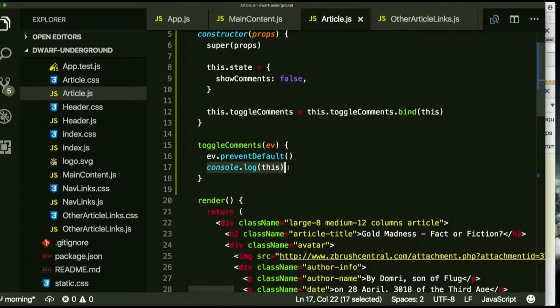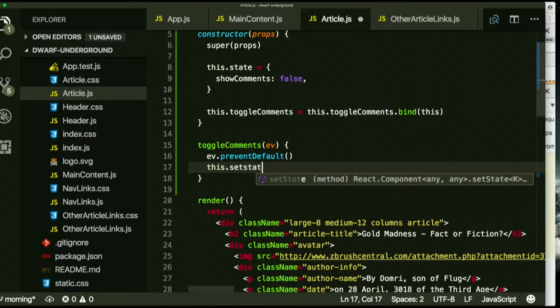All right, so with prevented default, what do we want to actually happen when we toggle comments? Text box, right? And that text box is going to show when what is true. Right. So we need to change show comments to be true, right? And to do that, we're going to have to change state. What's the method we call to change state? Yep. I can call this .setState.